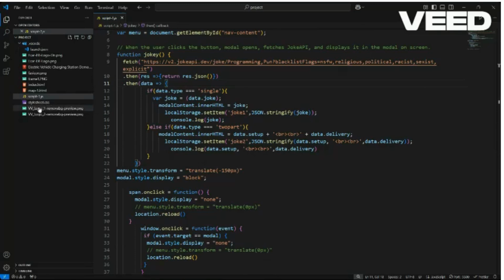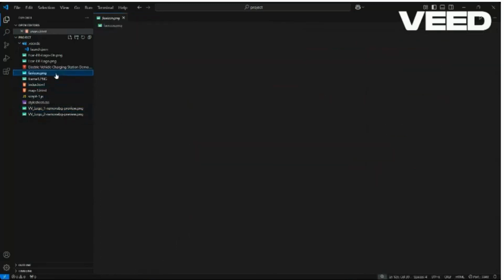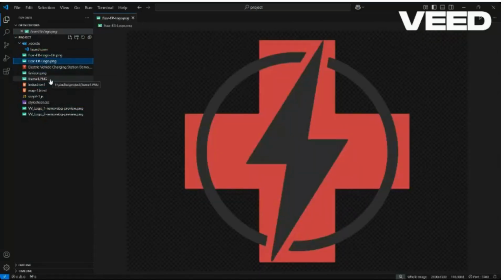So these are all the images which I have used for this project. You can take similar images from Google as well. No need to use the exact image. I will add these images in my description, and you can take them from there.